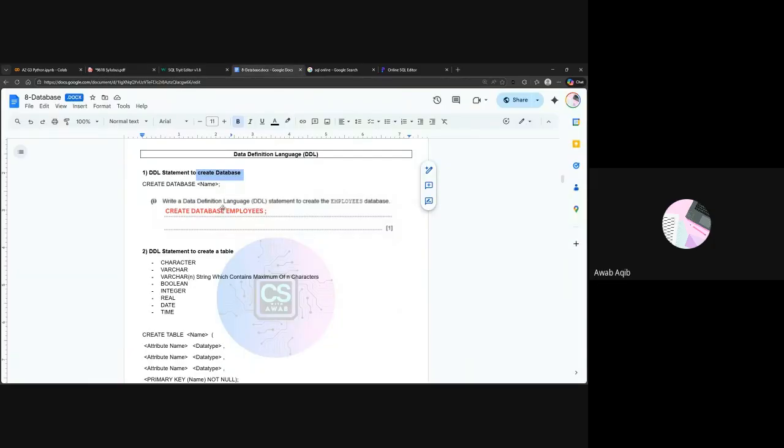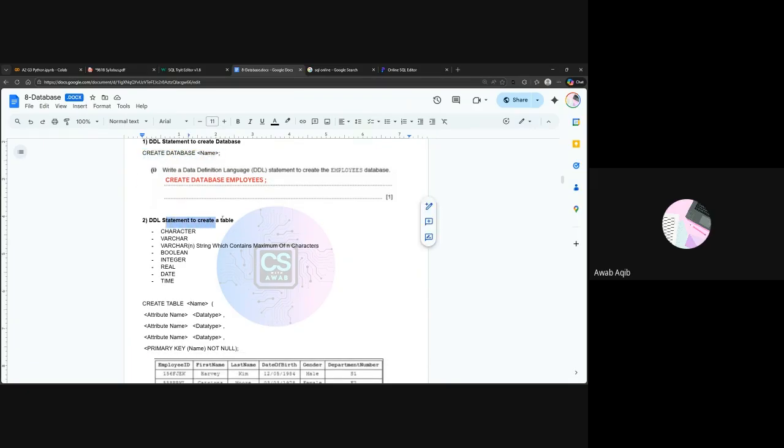So you will write create database. Next, your database's name will come and then you'll put a semicolon. A semicolon in a database means that your line ends here and is pressed after this. Like, this is the line, this is the finish of the line. Then we have the DDL segment to create a table.